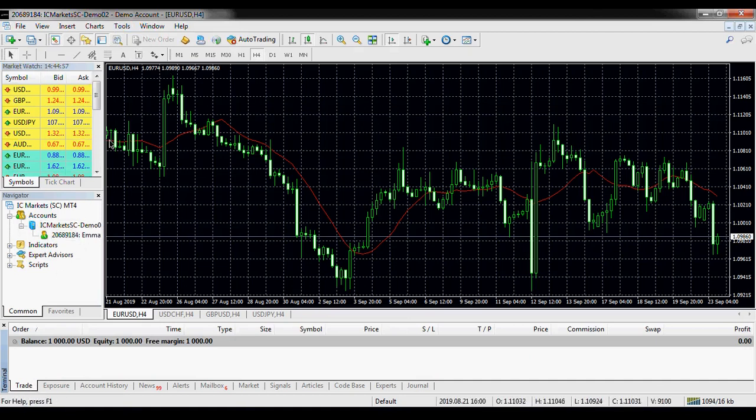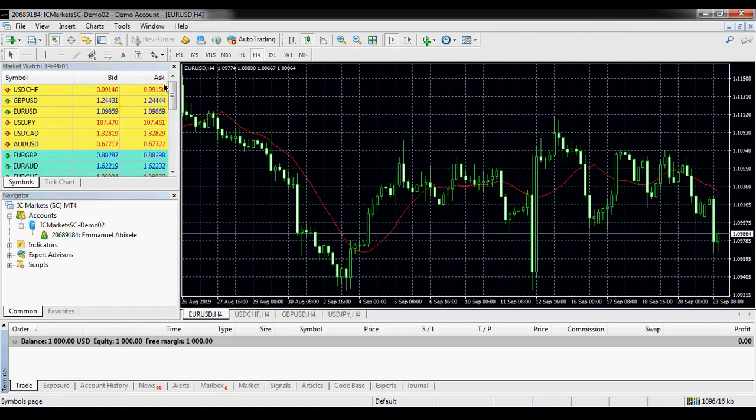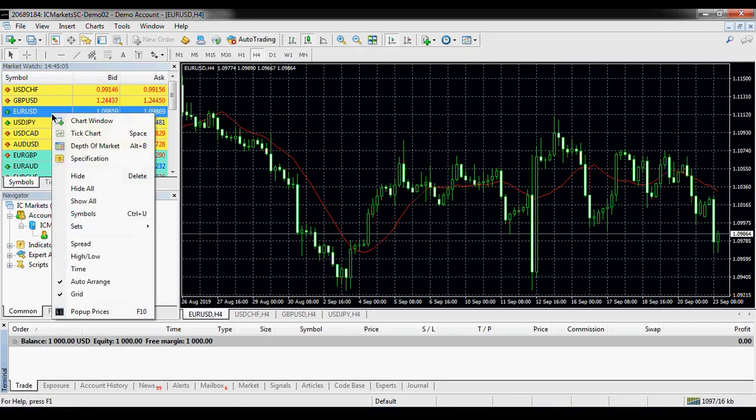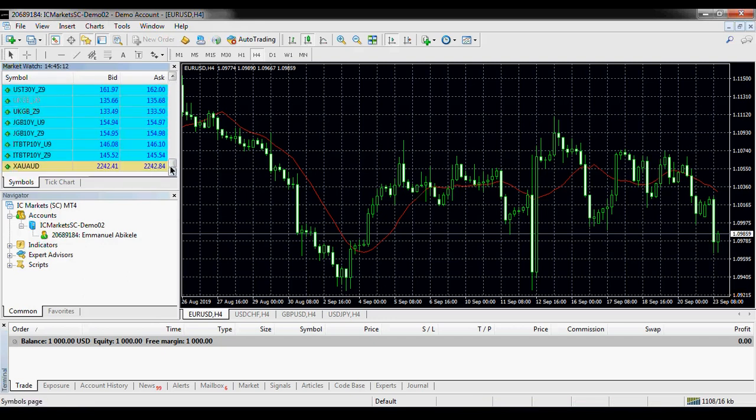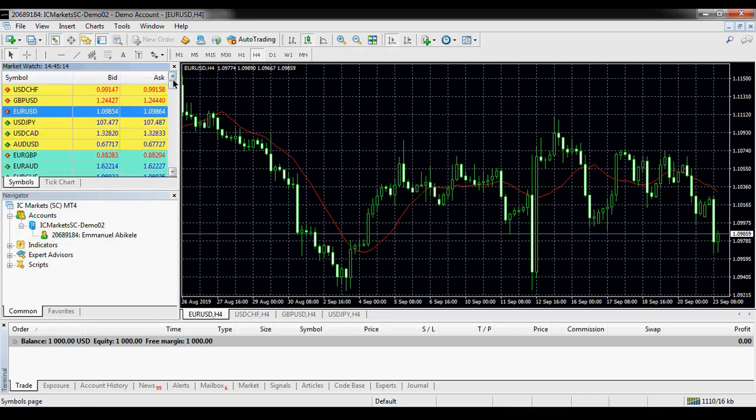Okay, so we have various windows here. Now this is where you see the exchange rate of the various currency pairs. You click show all so that all the pairs appear here. So this is where you have the exchange rate. You have the bid price, and you have the ask price. The difference between the bid and the ask is what is referred to as spread in trading.